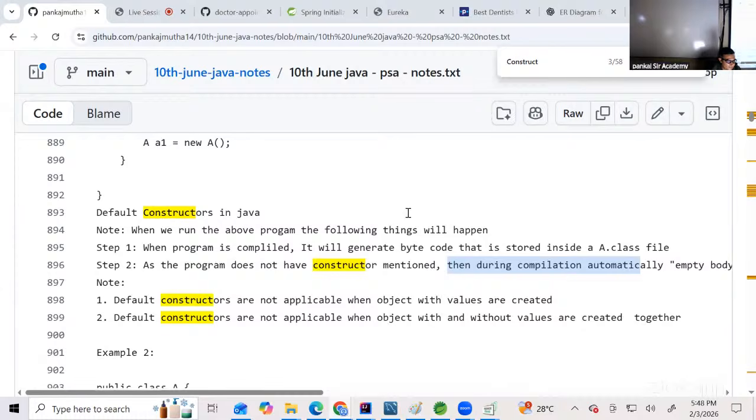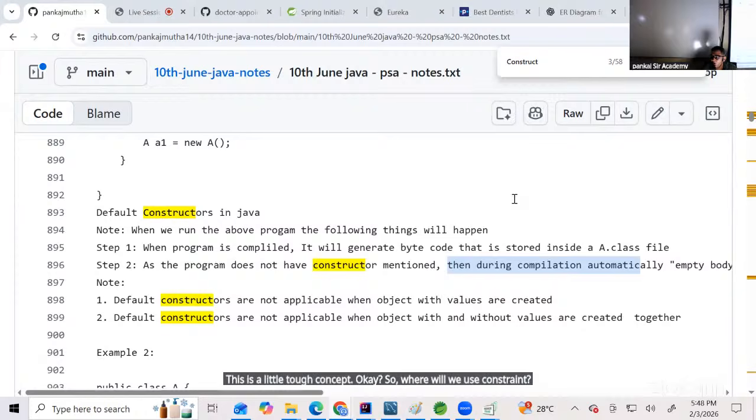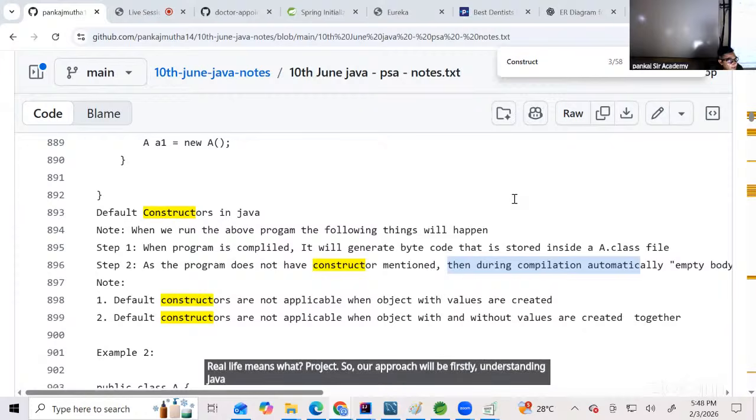This is a little tough concept. Okay. So where will we use constructor in real life? In projects. Our approach will be firstly understanding Java. Then we start implementing Java in projects, and clarity automatically will start coming.